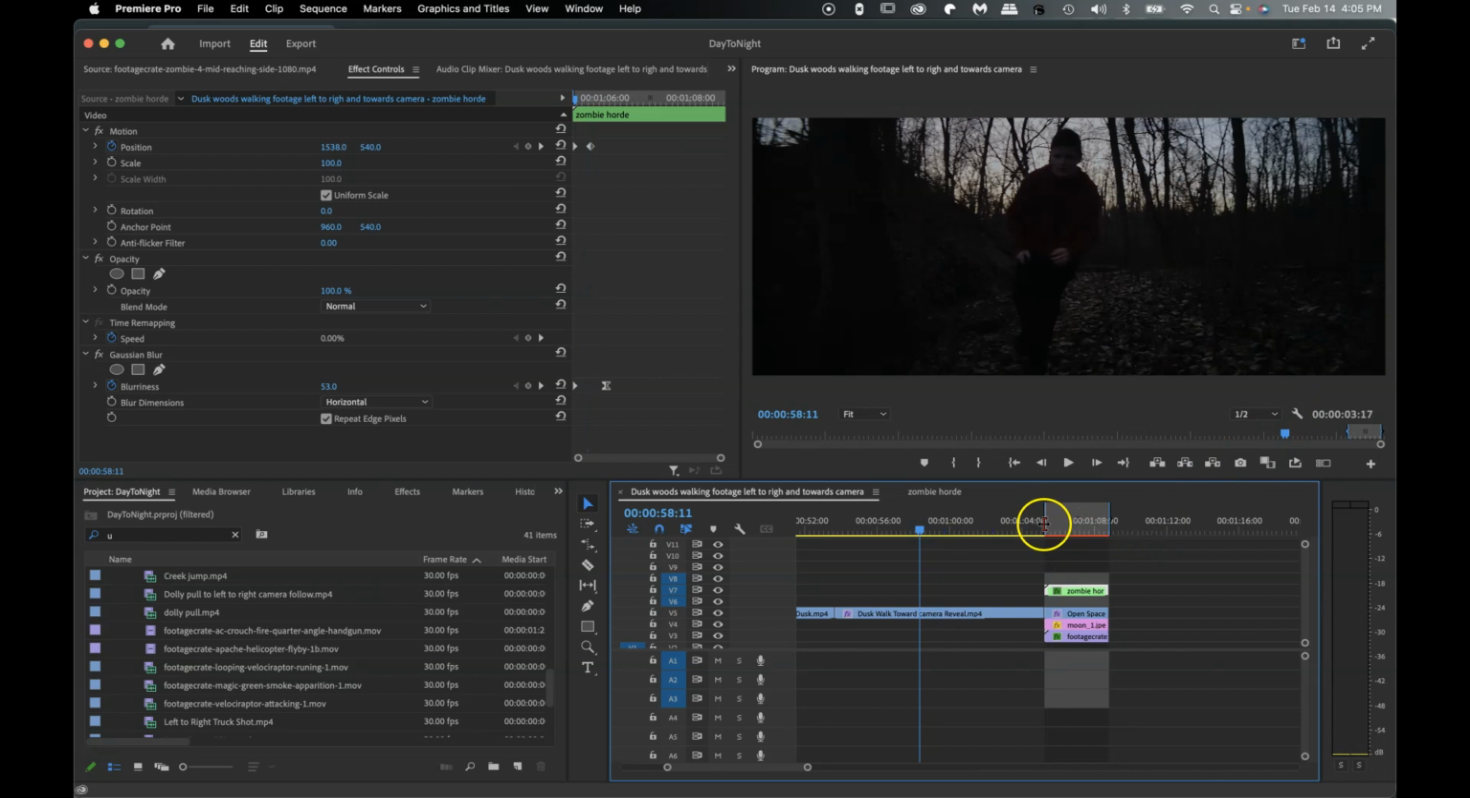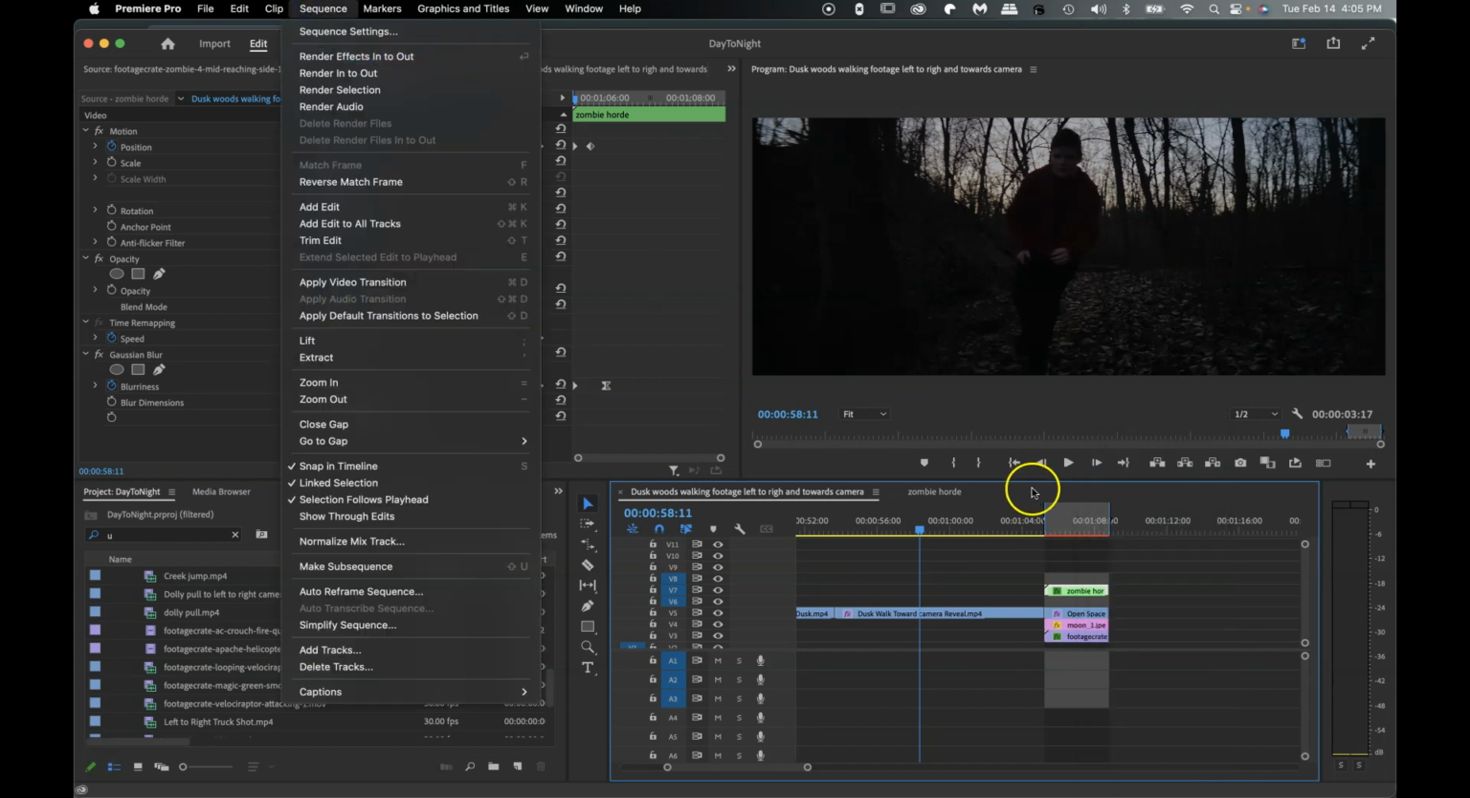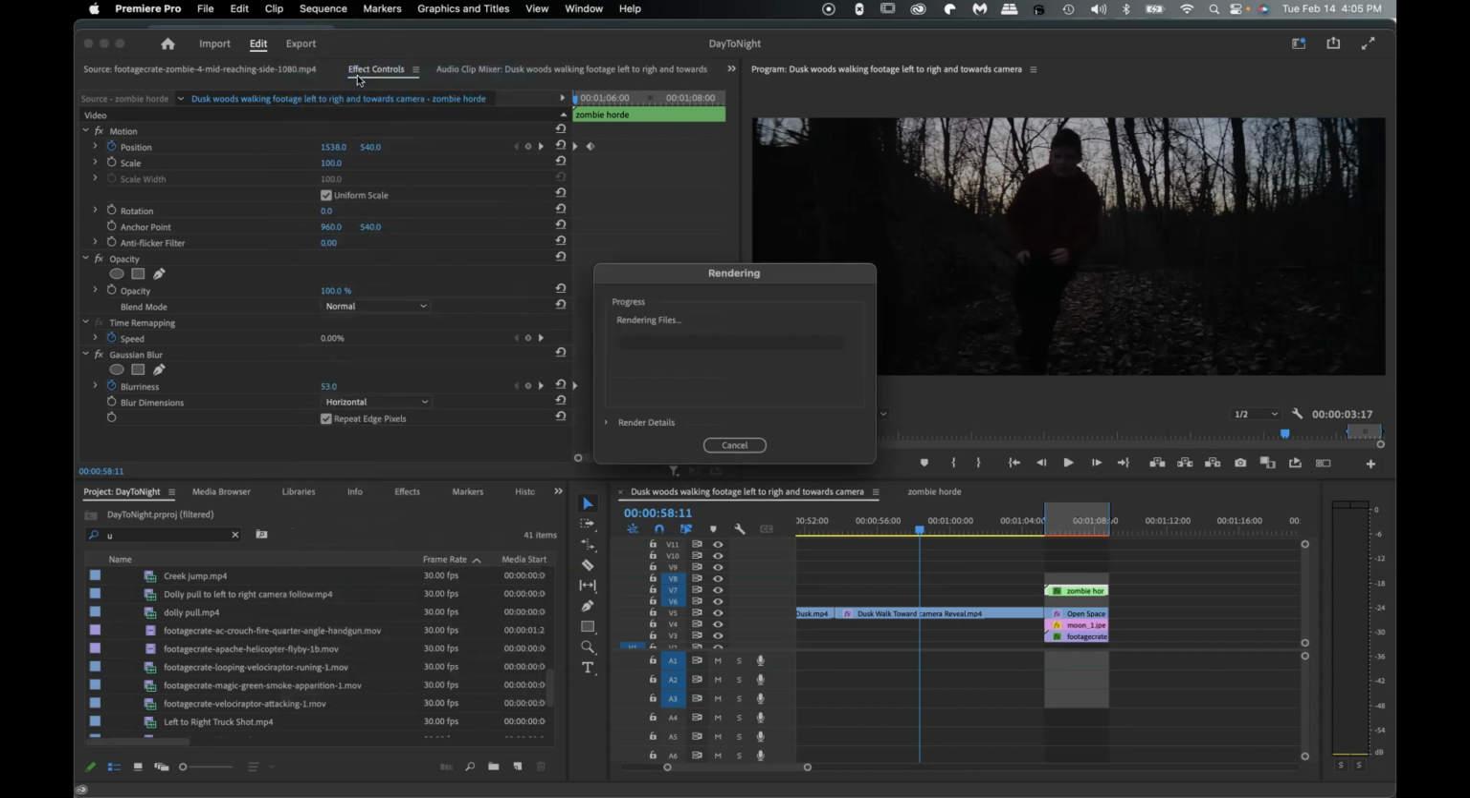And in order to make this look good, we have this marked as our in and our out. So now, because we have that, we can actually go to our sequence. The reason why this shows yellow and red is because we have it rendered. So we're going to render from in to out so that it will play smooth. And this is going to take a little bit. So I'm just going to speed this part of the video.